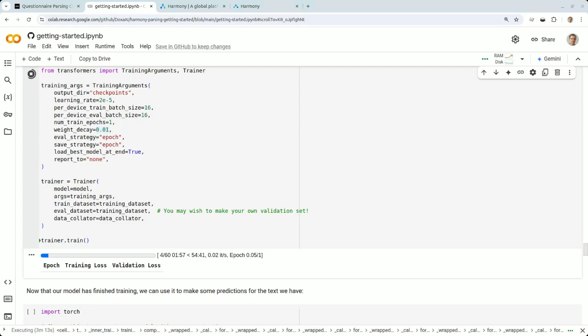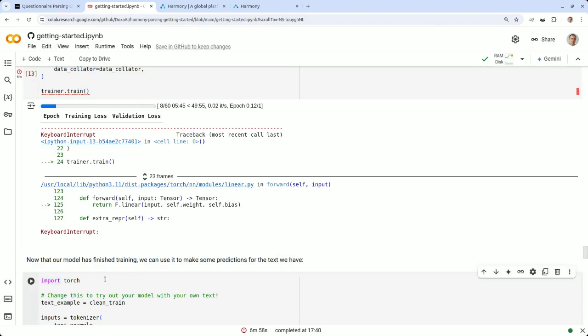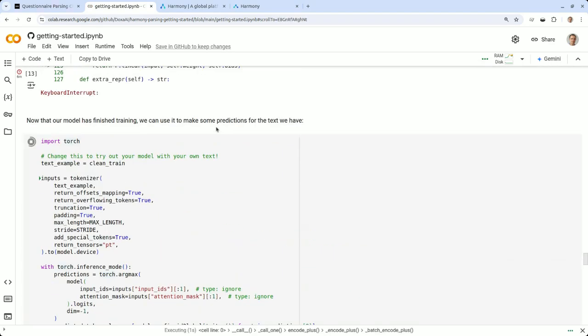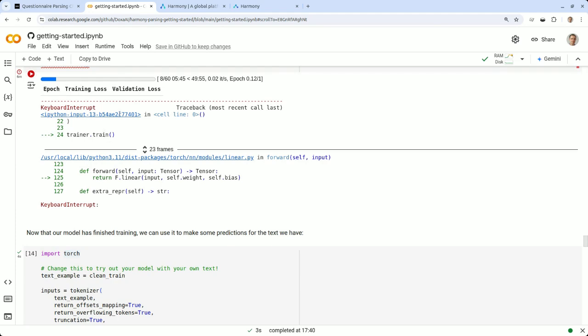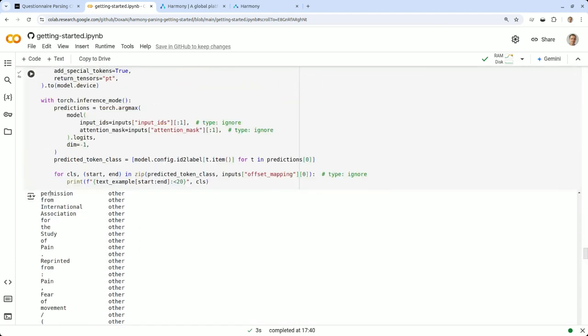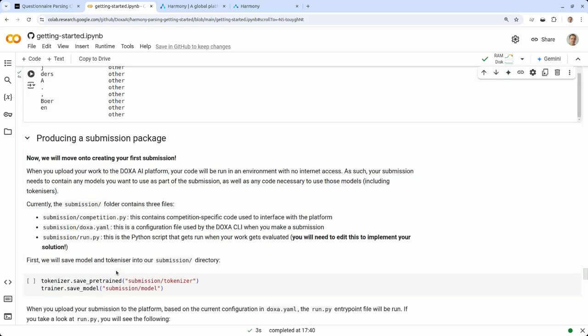So I'm going to fast forward here. Okay, I'm stopping the training because it's just taking a bit long. So now we can just run some evaluation of the model. In practice, you would have let it train a lot longer, and you can see this is when you give an input to the model, it categorizes tokens as other, or as question or answer.